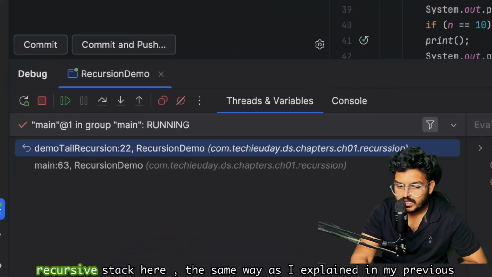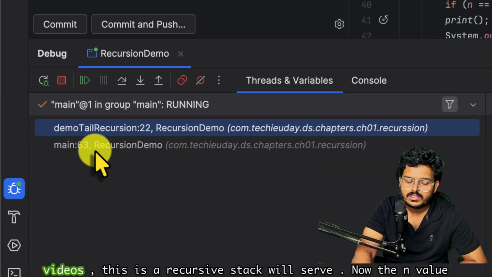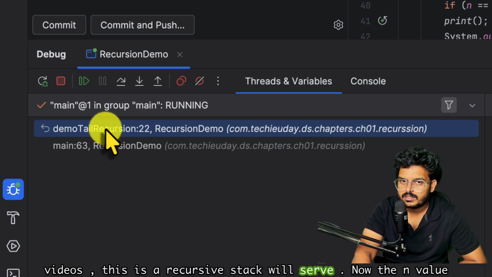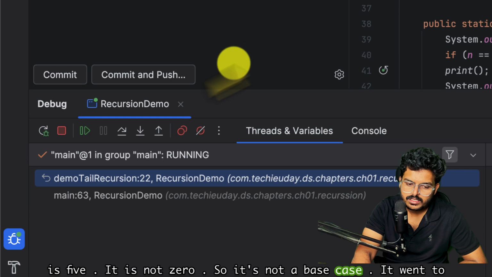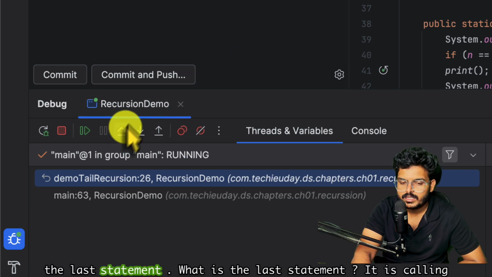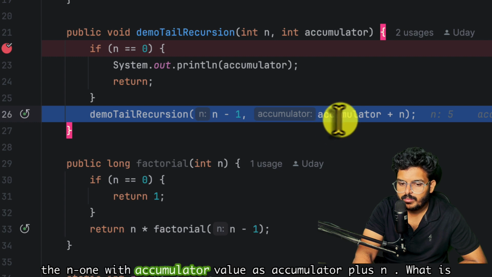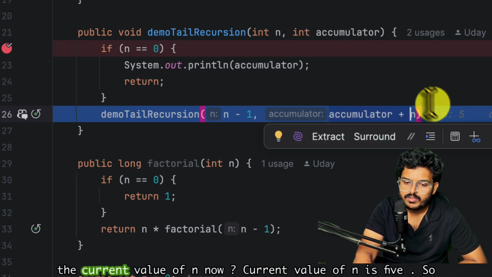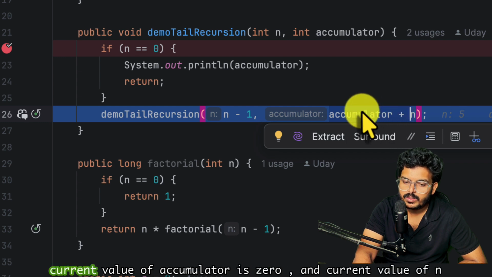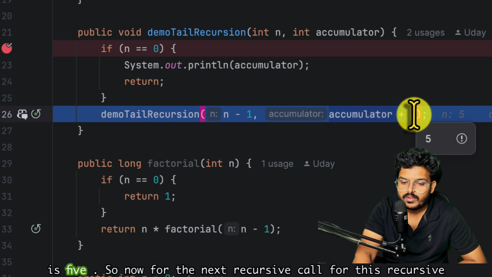If you see the recursive stack here, the same way as I explained in my previous videos, the recursive stack builds up. Now, the n value is 5. It is not 0, so it's not a base case. It went to the last statement. What is the last statement? It is calling with n-1 and the accumulator value as accumulator plus n. What is the current value of n now? The current value of n is 5, and the current value of accumulator is 0.